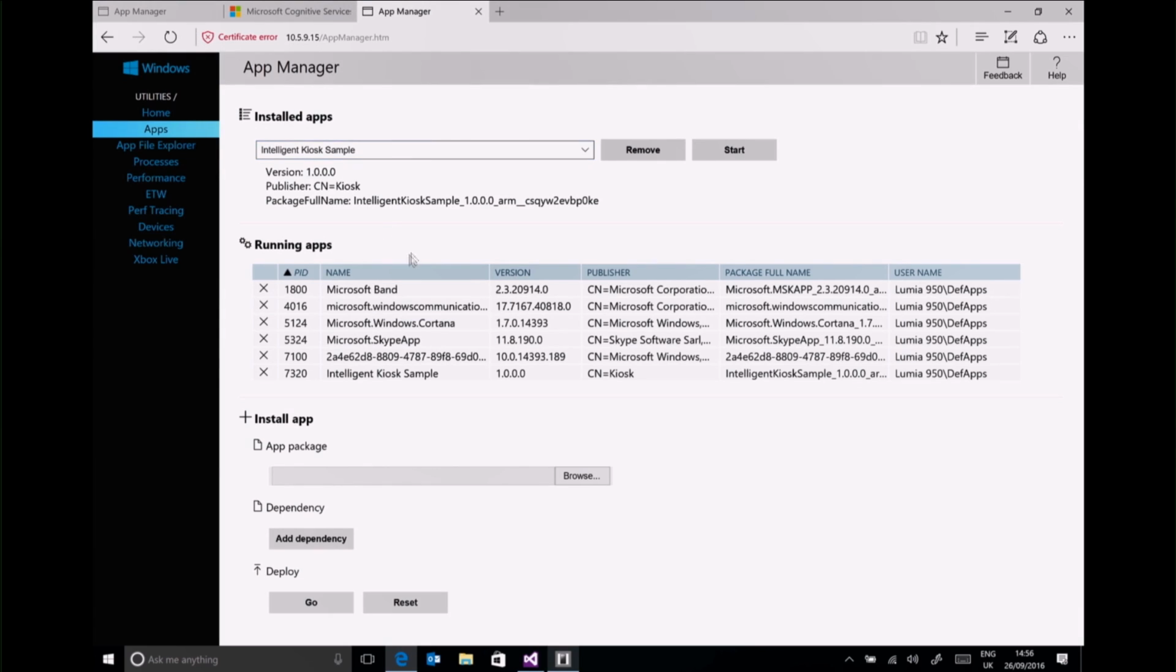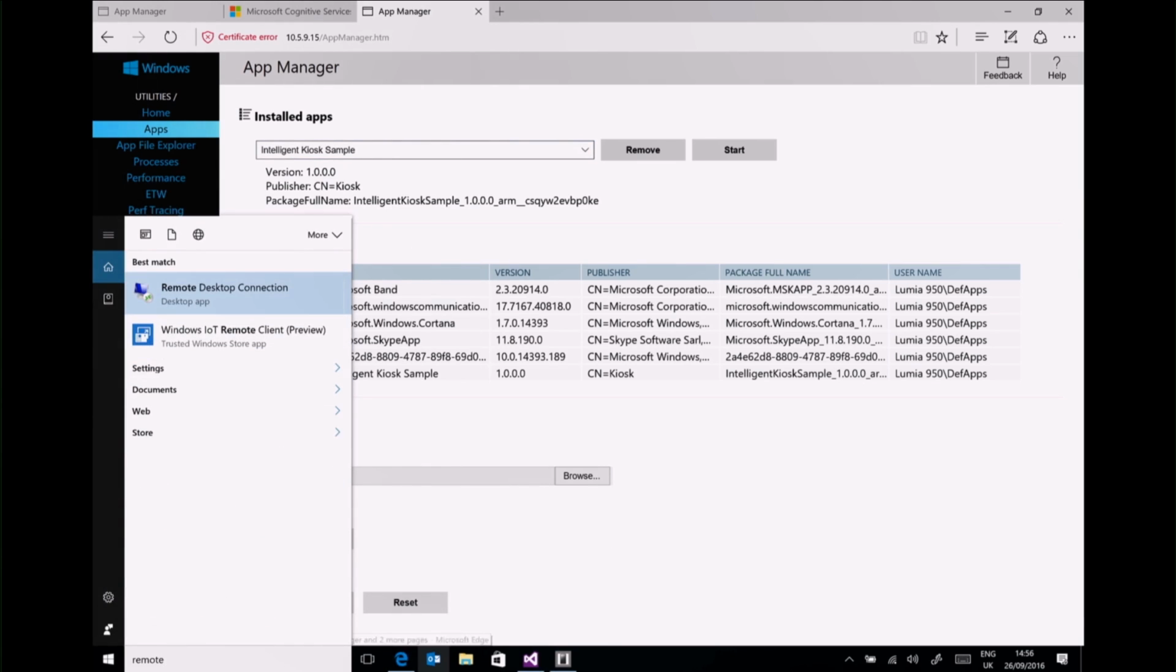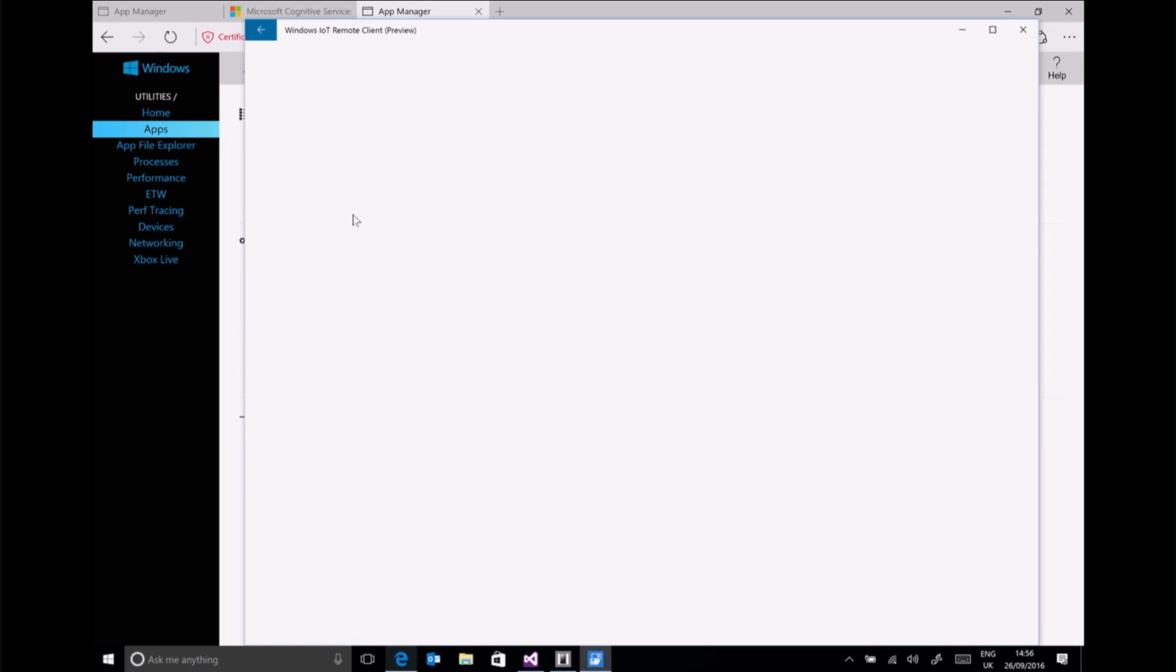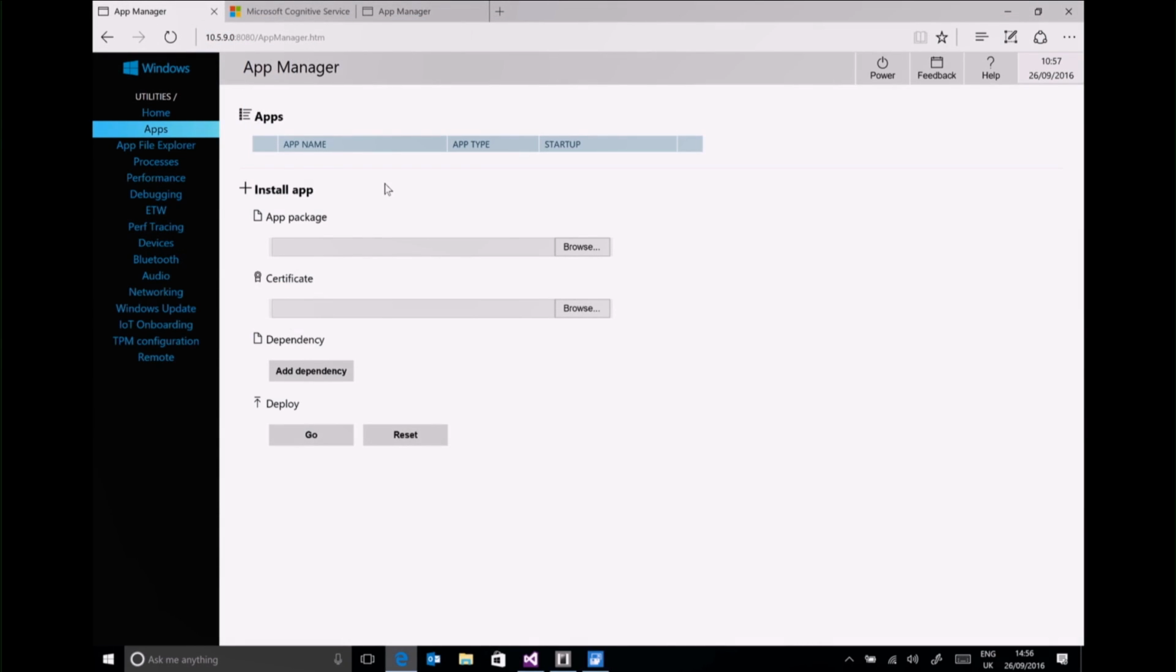So let's go over, and the other thing about the Raspberry Pi as well, there's some great tools like the Windows IoT Remote Client is in the store. And this is an app that is effectively a remote desktop for an IoT device. So here we go. I'm connected to my Raspberry Pi, which is here. And this is the kind of home page of a Raspberry Pi. And as with the other one, I've installed that app earlier onto the device.